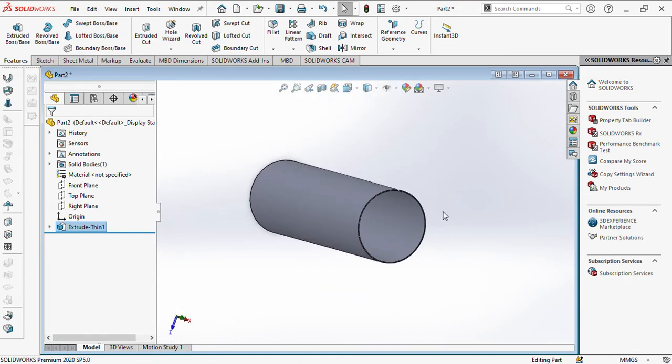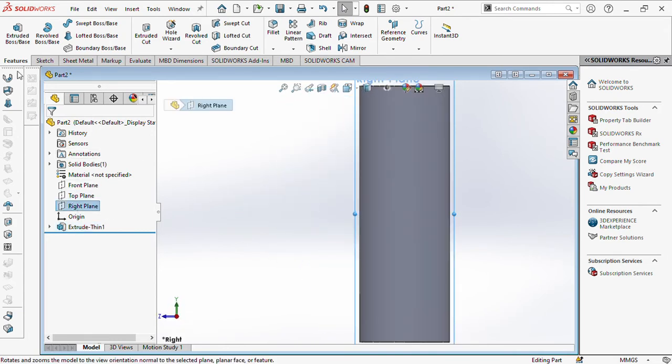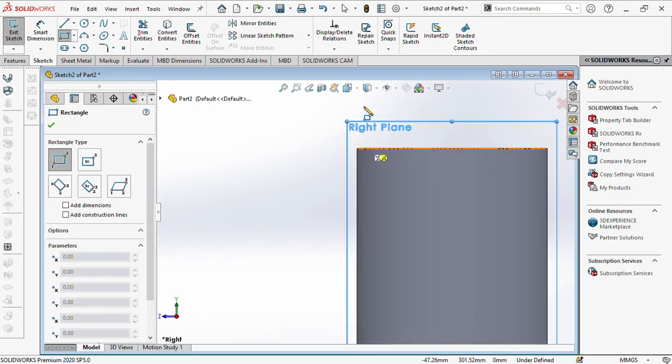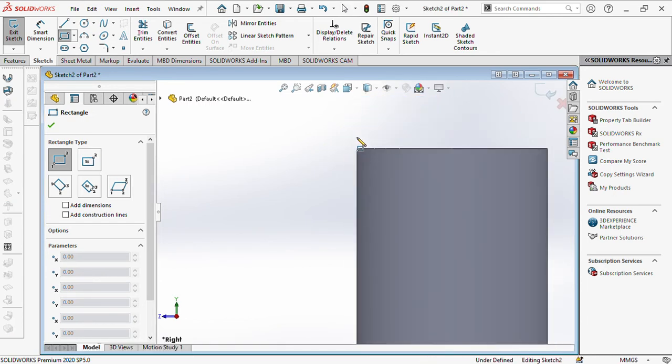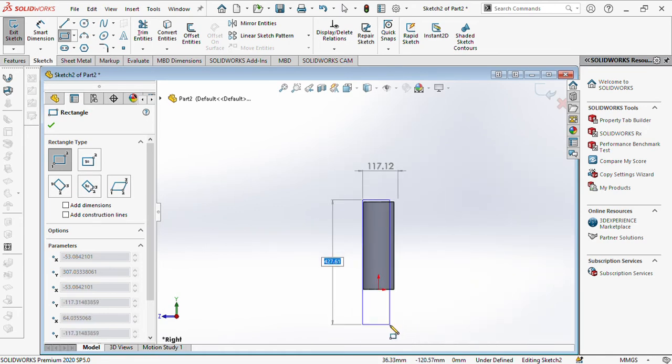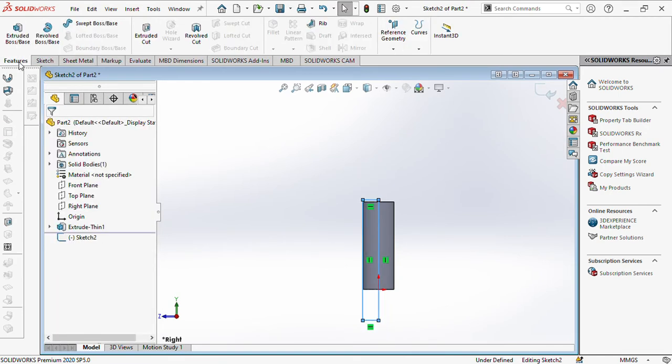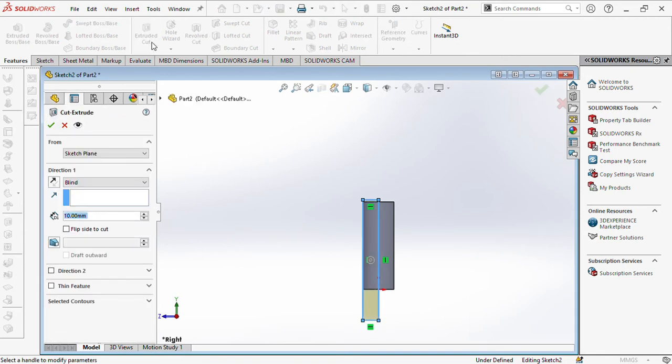After we have drawn the cylinder, we draw another sketch, which is the corner rectangle from a place slightly above this cylinder downward. We say OK. Then we extrude cut using this rectangle. We extrude cut by 1 mm. We say OK.